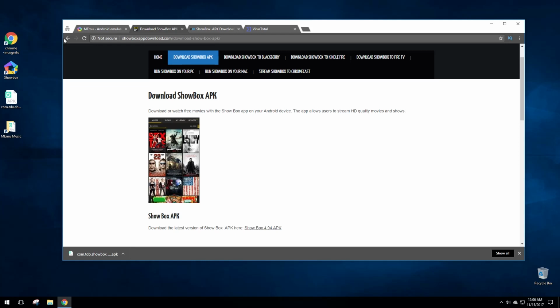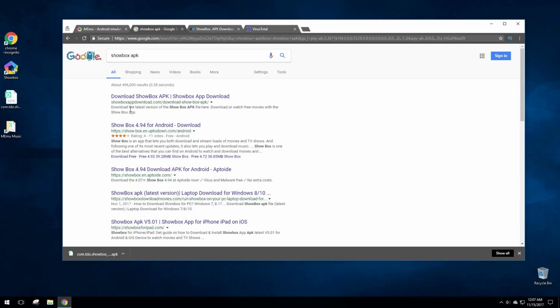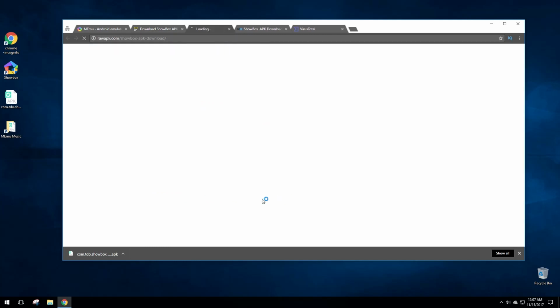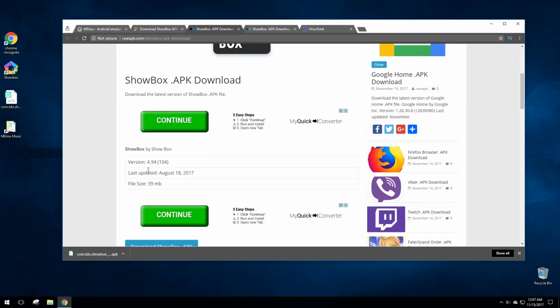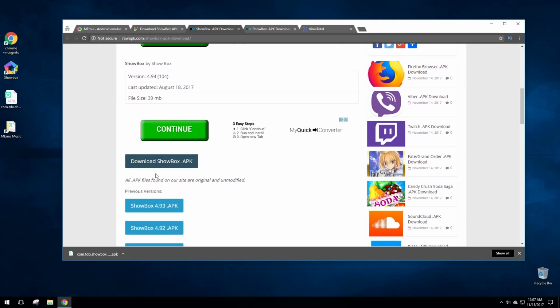So then also you're going to need the Showbox APK. So to get to that, basically what we can do is just Google Showbox APK, and then it's going to return this website right here, showboxappdownload.com. So we'll click on that, and then basically you can come down here and you can download the app right here. So then if you scroll down, this is an ad. So where you want to click is right here where it says download showbox.apk. So once you do that, it'll pop up down here.